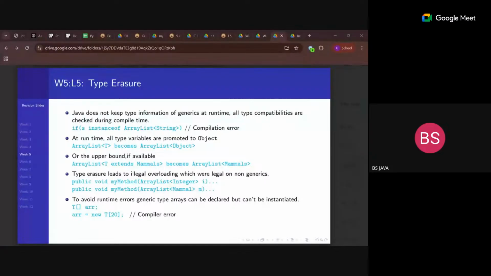So generally during compile time, the type information of that String will be erased, right? So as if at runtime there are no generics, just the Object. So it can't find this angle bracket String, a syntax error or something. No, it will just delete it. That's why it is showing an error there.